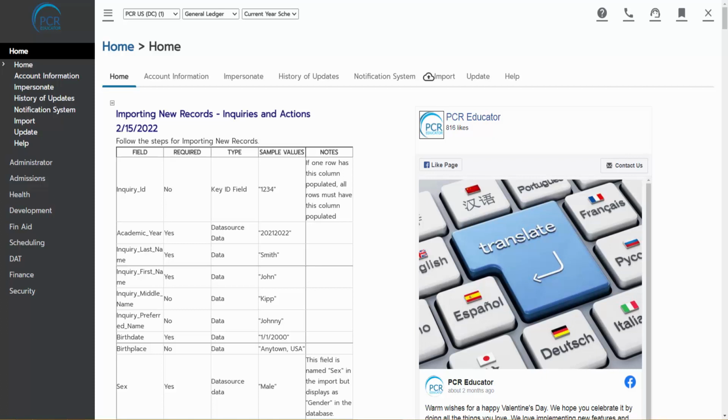And although I'll be working mainly in the admin tab, the concepts that I go over in this webinar will apply to any other module, including development, health, financial aid, finance, admissions, and so forth.